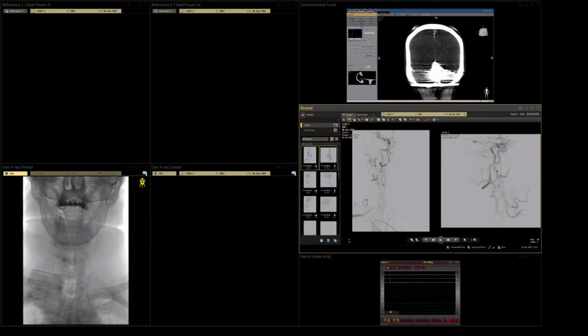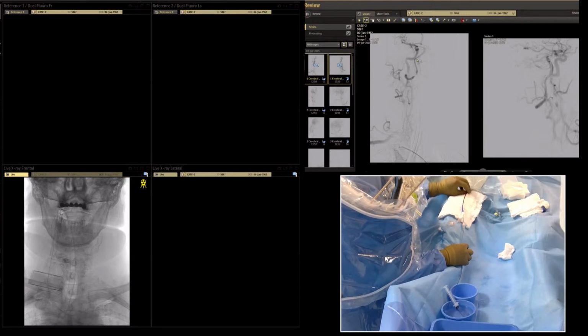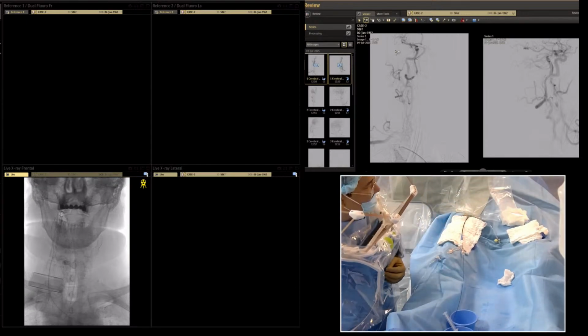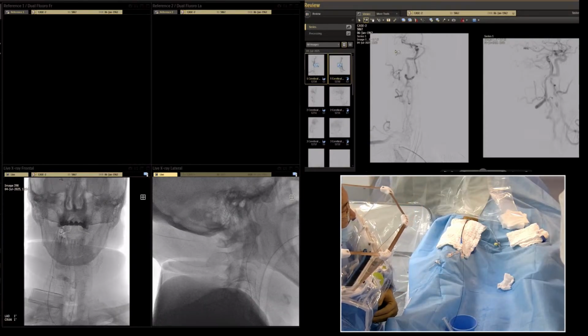We need to complete the diagnostic angiography on the right side. It's a vertebral artery. It's a carotid system. Okay, first I think we need to check the ECA territory.